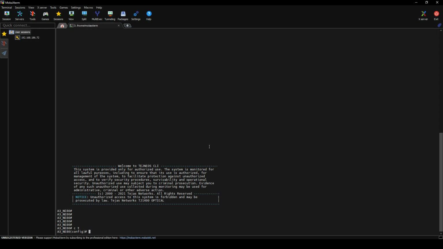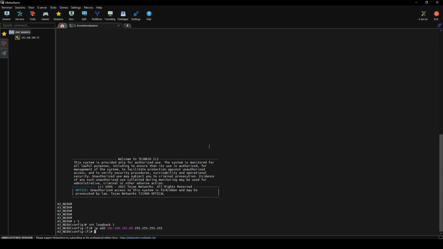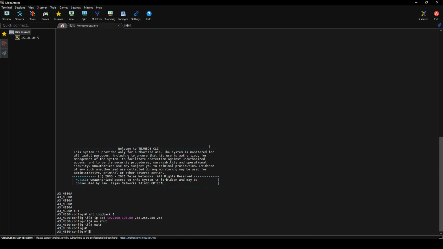Here we need to enter the command as interface loopback, enter the loopback ID. Now we are in the configuration interface loopback. Here we need to enter the IP address of the DCN loopback details. The command would be IP address, enter the IP address, following with the net mask, enter, then give the command as no shut, then exit. So this was the configuration command for the DCN loopback address.